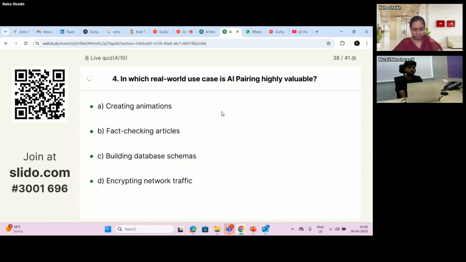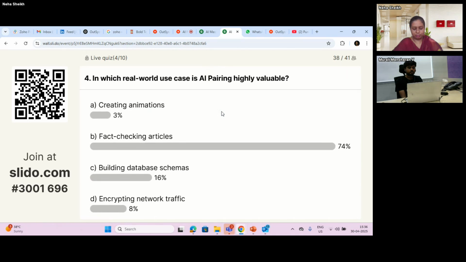Time's up. Okay, maximum people have answered B, fact checking articles. And 16% have answered building database schemas. So let me reveal the answer. The answer is B, fact checking articles.